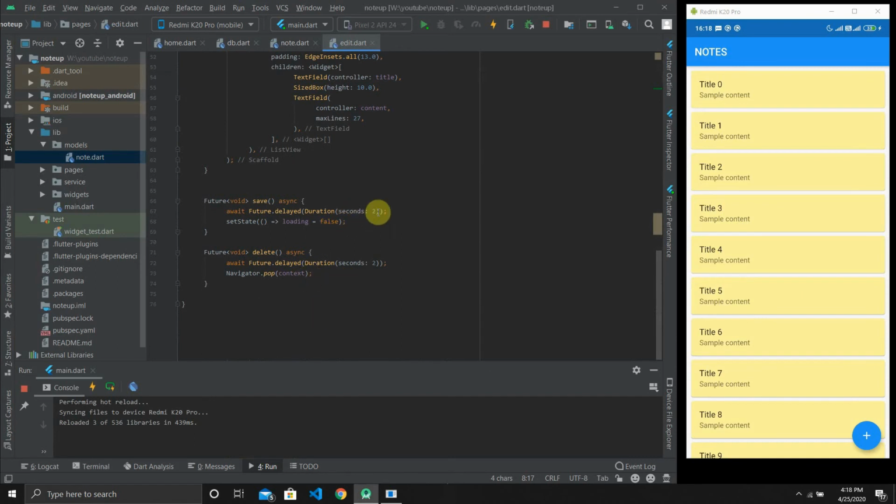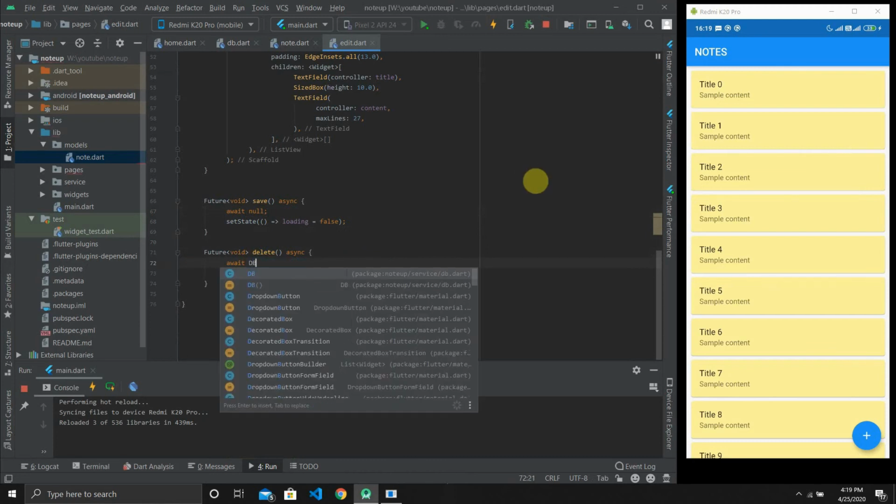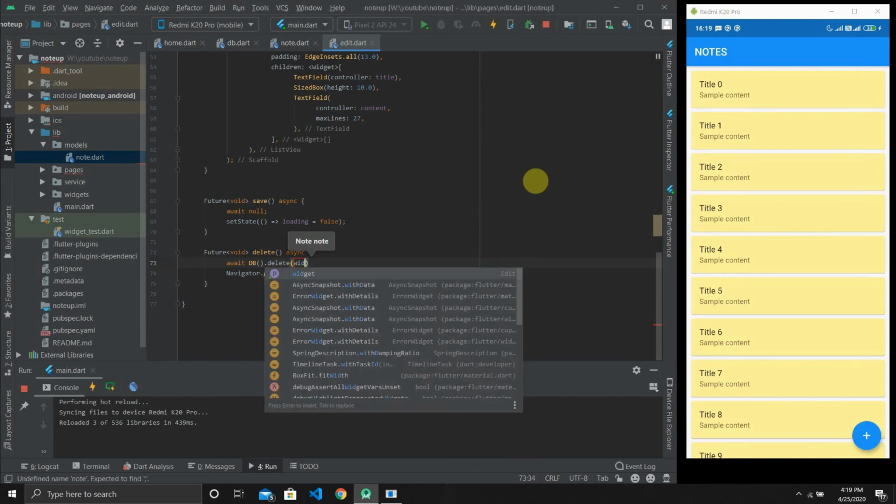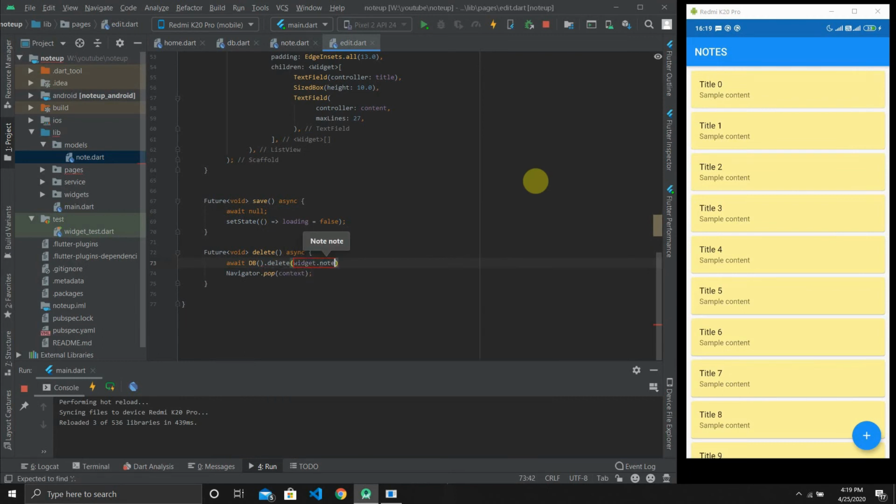So instead of the useless Future.delete, let's just keep this one null for now. Let's first go for the delete function. The delete function doesn't depend on the edit mode boolean, so I'll await db.delete and pass the widget.note object. Okay, done.